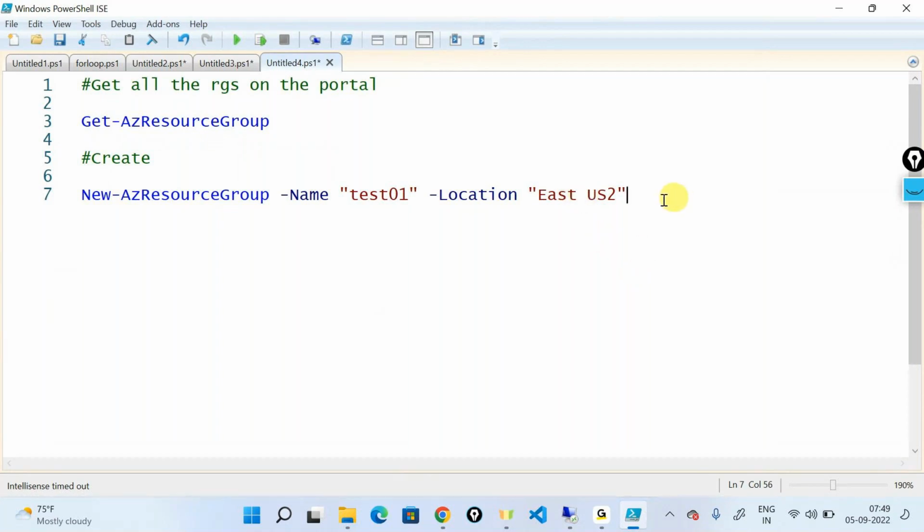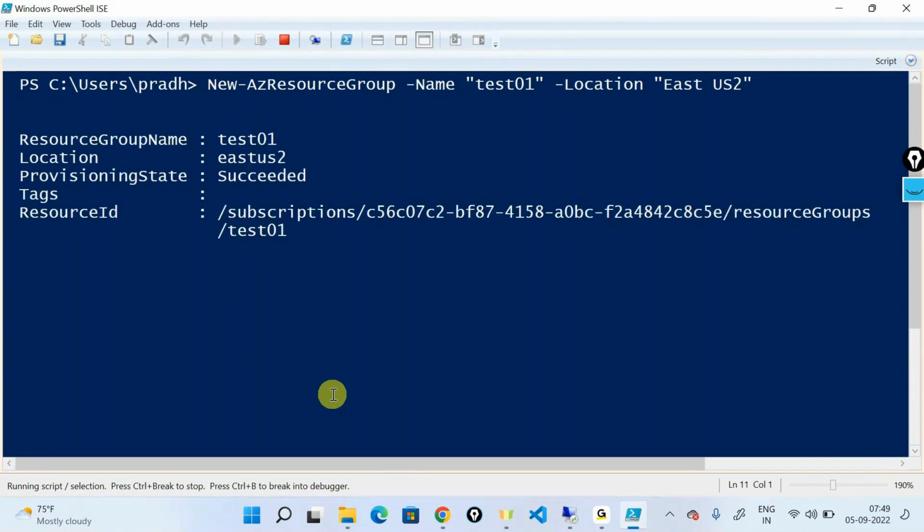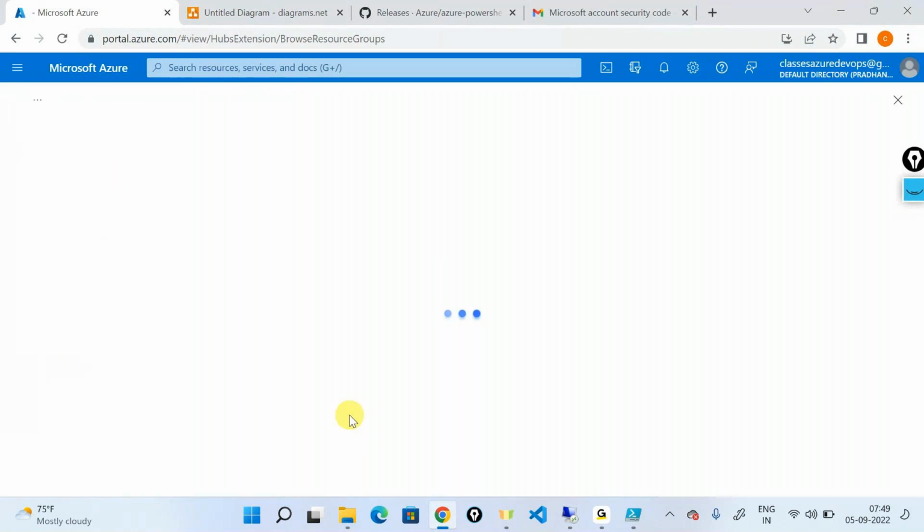The reason I'm passing this in brackets is because I want PowerShell to ignore the spaces and all these things. And if I now execute this single line, it is going to go into the Azure portal, talk to it, and say, I want a resource group with this name, test01, in the location East US 2. Can you please create the same thing for me? If you come back to your Azure portal, just do a refresh. It'll take some time because of your browser cache and everything to get reflected. Sometimes you'll have to refresh a couple of times. Usually it'll take about a minute or so to get reflected onto the portal.